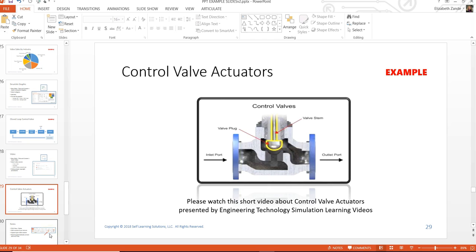Here is an example of a video inserted into a slide. You will not see the play button in edit mode, but it will appear during the slideshow. Learners can click on the play button to watch the video. For this example, a text box has been added with instructions to watch the video, and attribution is given to the source of the video.